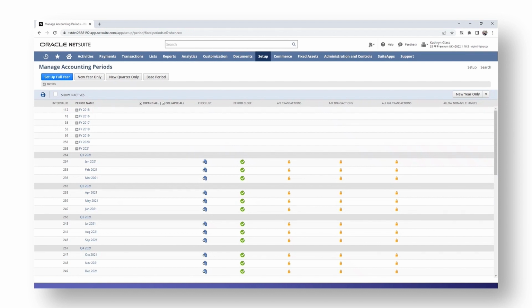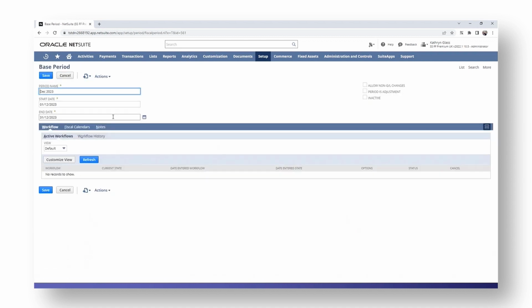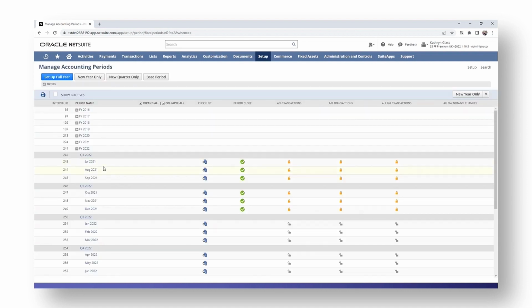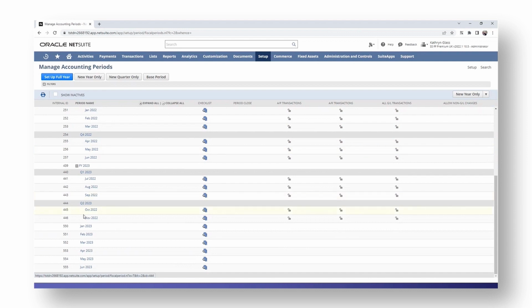If you want to delete a period from the list, you can select your period from the screen, where you have actions at the top, and click Delete, and then that will remove it from your list. So if I was to go back and look at my financial year for 2023, in the year I can now see there's no December 2023.